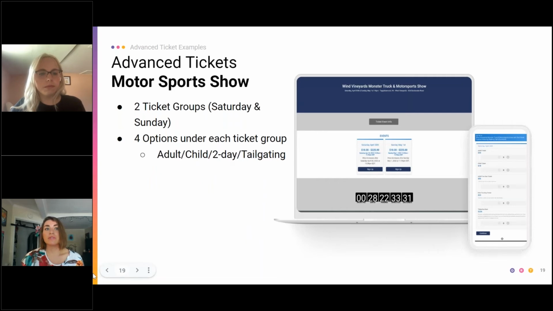Another example was this motorsport show. There were 2 ticket groups just for Saturday and Sunday, and then there were 4 options within each day: adult, child, a 2-day ticket, or a tailgating ticket. You can also require that someone buy an adult ticket before they buy a child ticket or something like that. So just another little customization you can do in the back end.